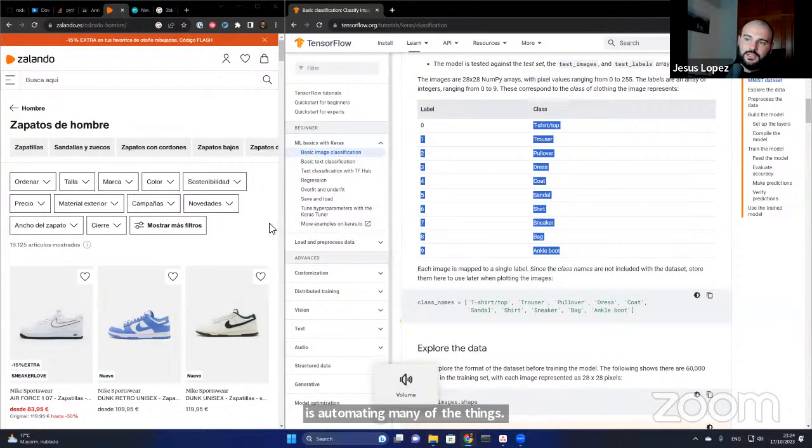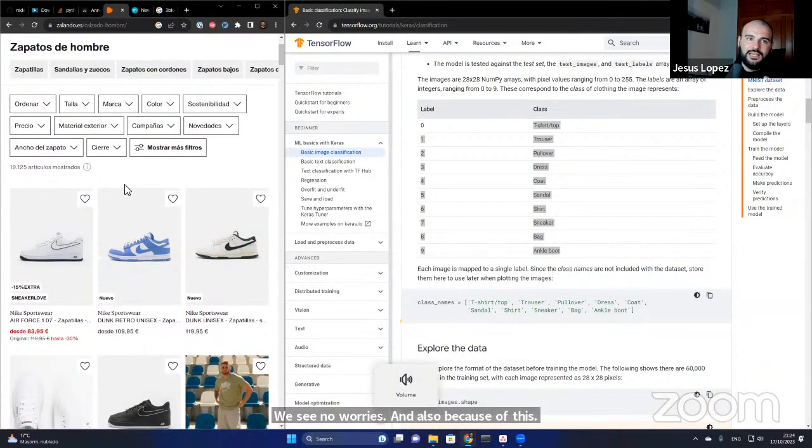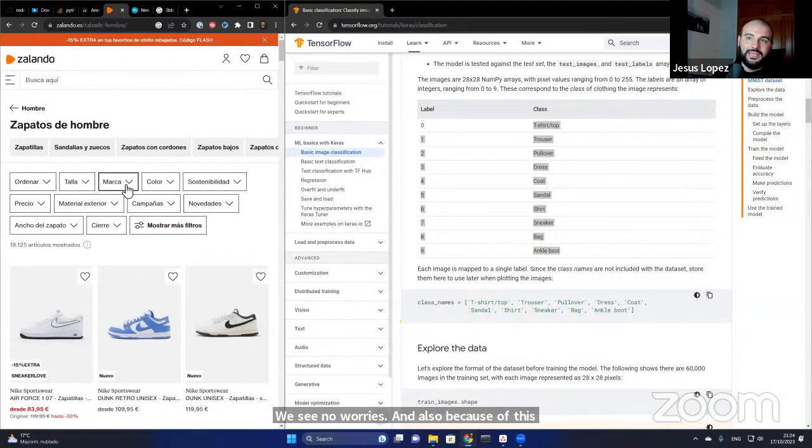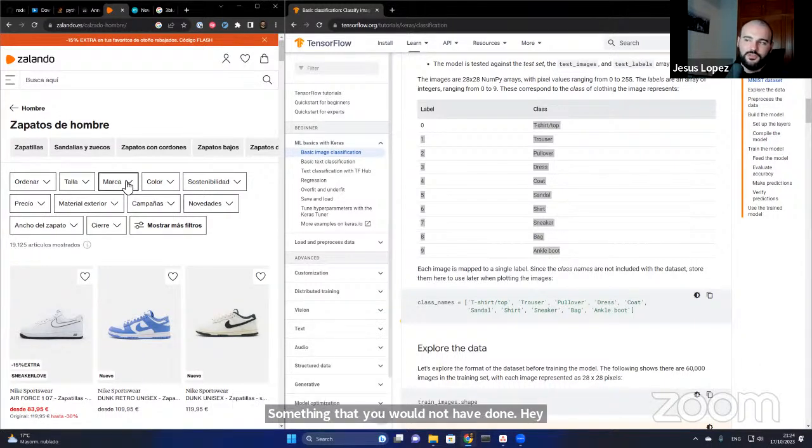And also because of this, Zalando grows as a company because it's making life easier for people to upload their products. You know, it's win-win for everyone at the end. Something that you would not have done ever because it would take a lot of time to upload the pictures. Now you do it thanks to machine learning.